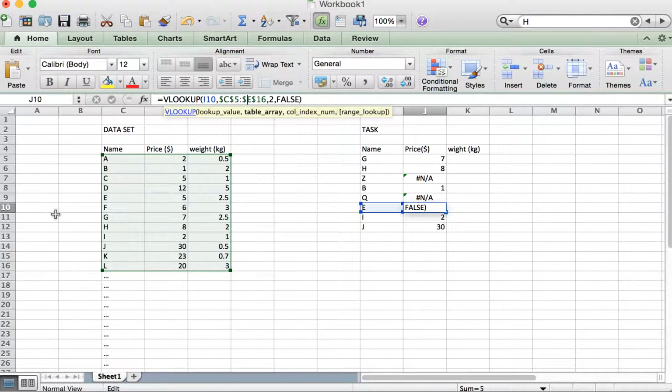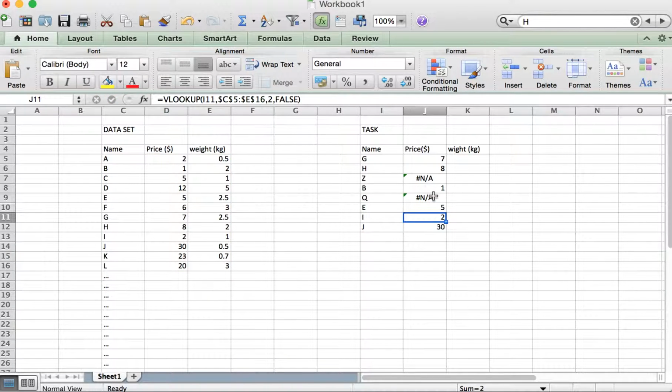The data array is fixed, and we can also see that we got an error from Z and Q, and of course there's no Z and Q here, so you should be really confident telling your boss, okay, there's no data for Z and Q in our data set. So this is a really easy way.